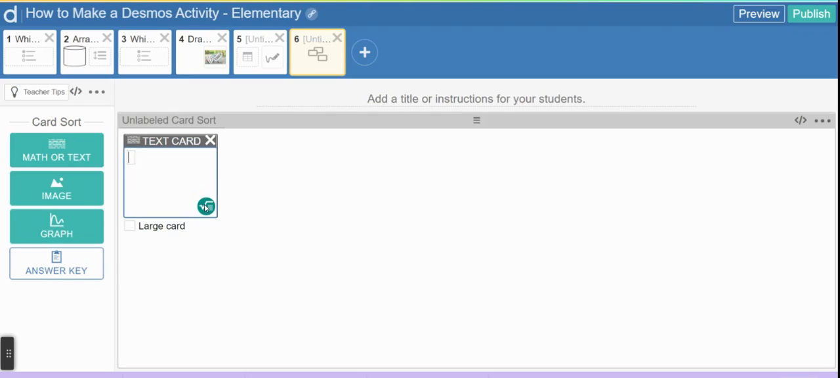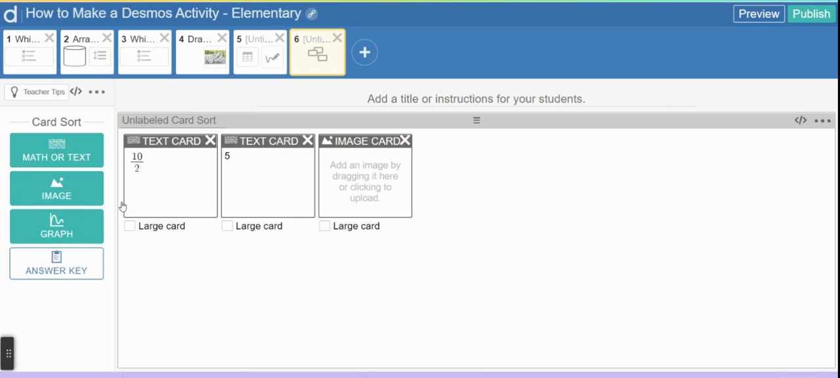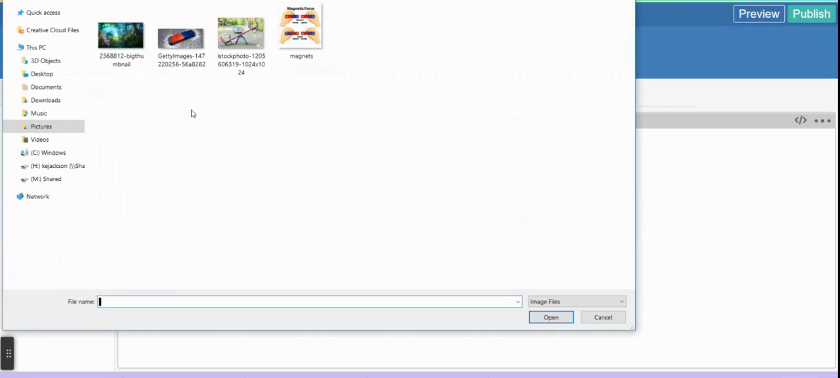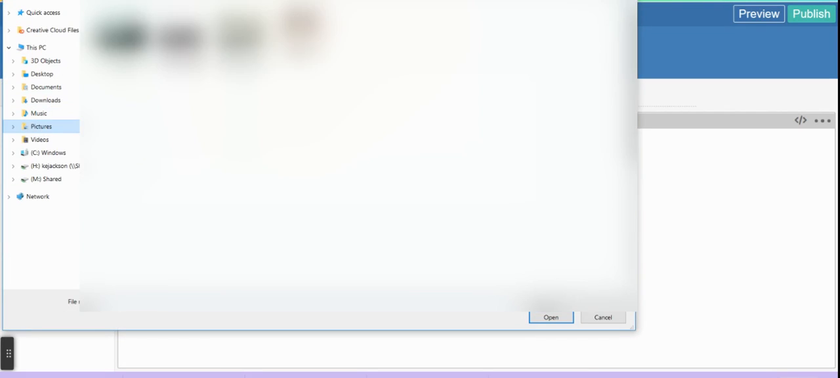So if you wanted to type your math, you could do 10/2, and you could do one that says 5. You could also do images. So a great one might be this magnet here, and we want to put magnet. We might do something like your coins, matching up how much coins there are.